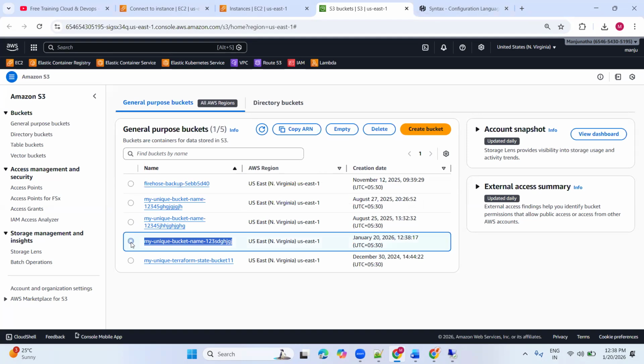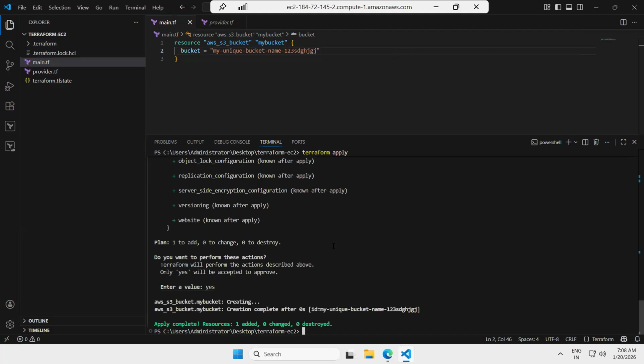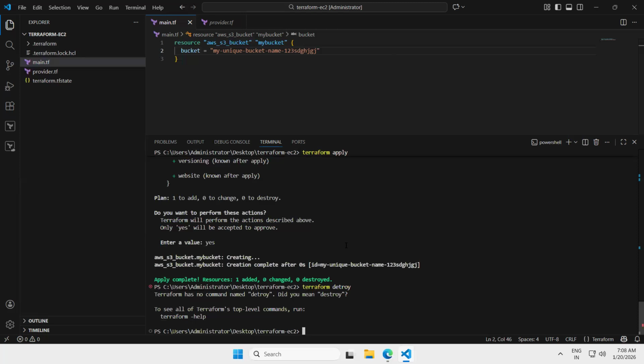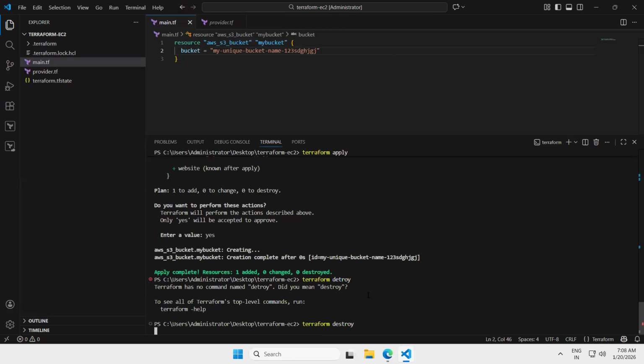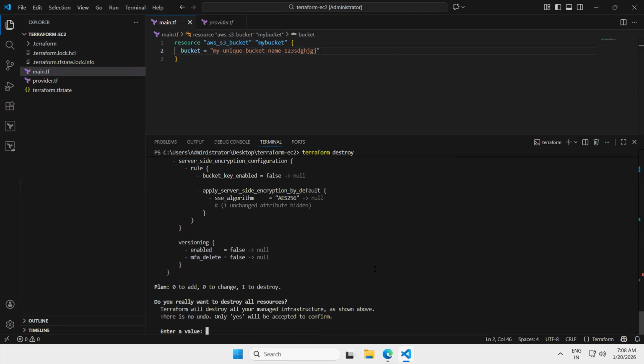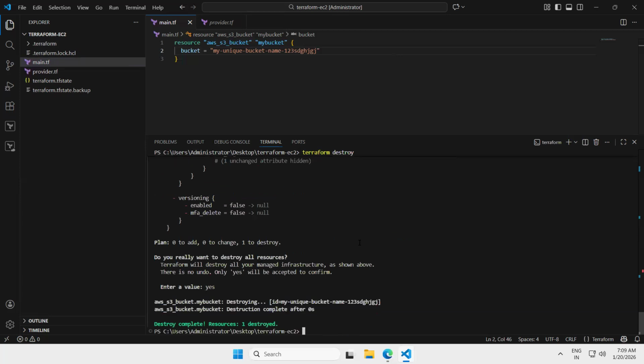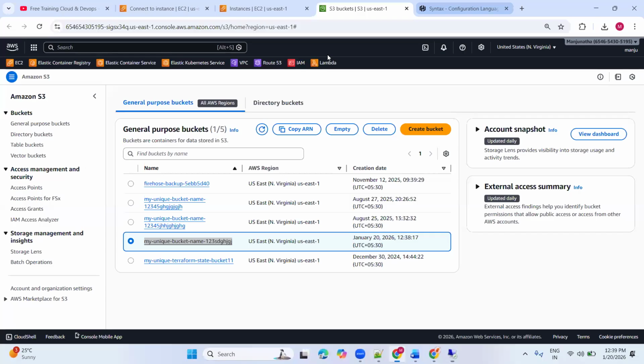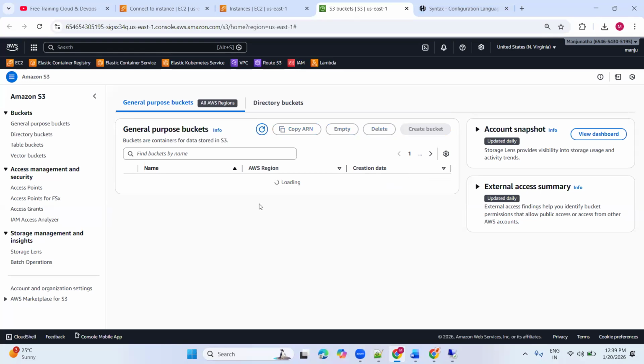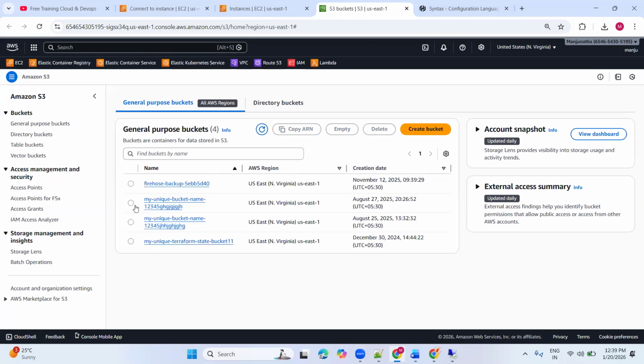So if you wanted to do it manually for hundreds of buckets, for example, it would take too much time, right? So that is why we are going to use Terraform, to save time. Just type destroy. Okay, so let's go to the AWS console. Just refresh it. Okay, so it has been deleted.